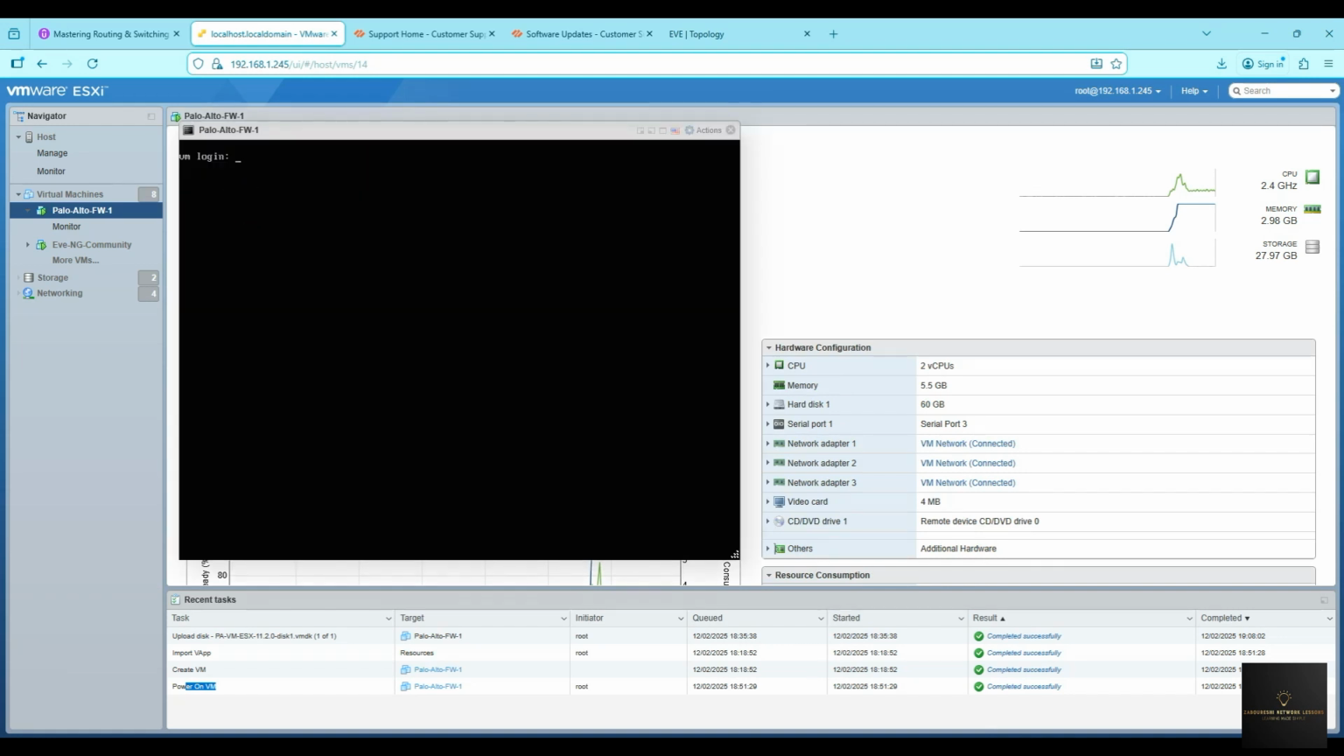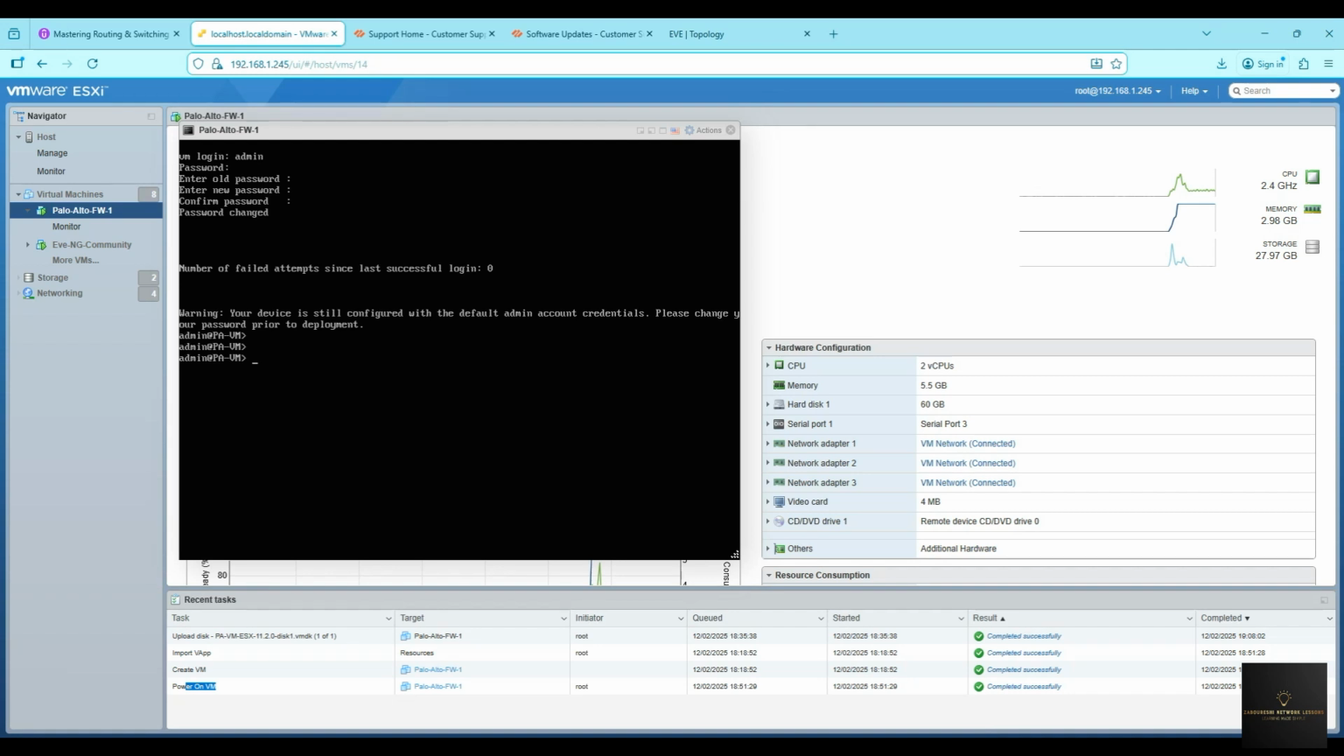Okay, so the default username and password is admin and admin. So admin is the username, and the password also is admin, all small letters. This is the default password. Once you enter the password, it will ask you to reset the password. For that, you have to enter the old password, which is admin, and then enter a new password, whatever you like, with password complexity, meaning you should have caps and special characters and all. Okay, so I've already done that.